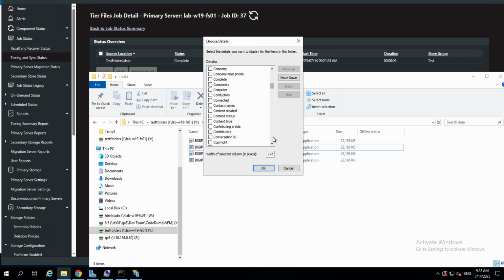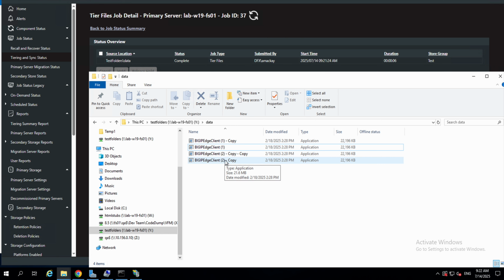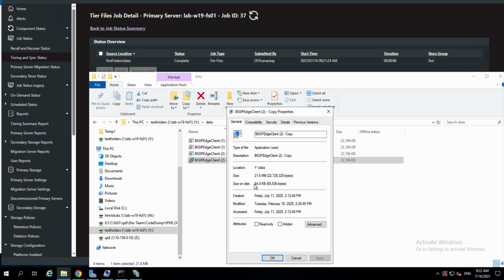Size on disk, I think it's called. Take a quick look in the advanced attributes and see if that's a possible way to show it side by side. No, doesn't look like it. So what we'll do is I will open properties. You'll see here 64K on disk, but it was 22.